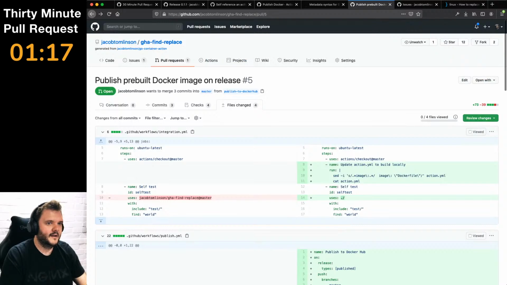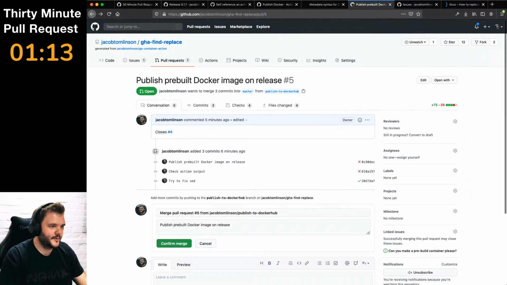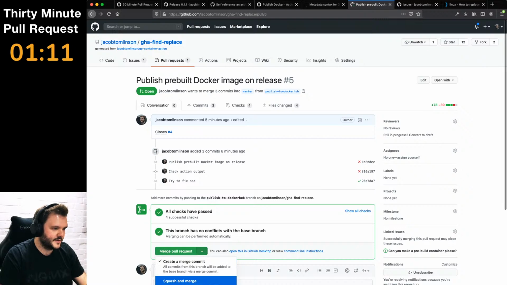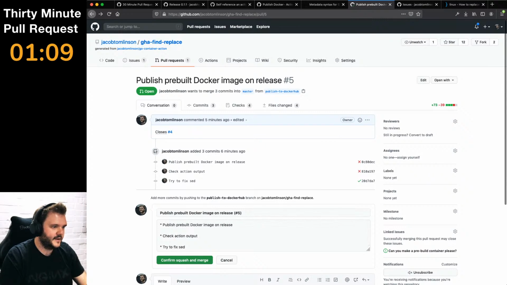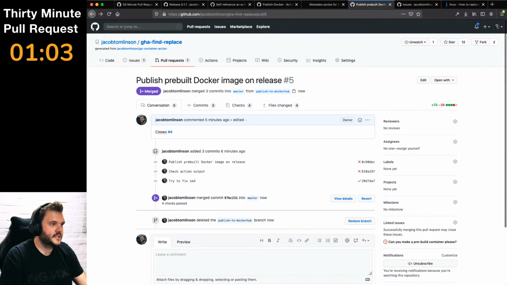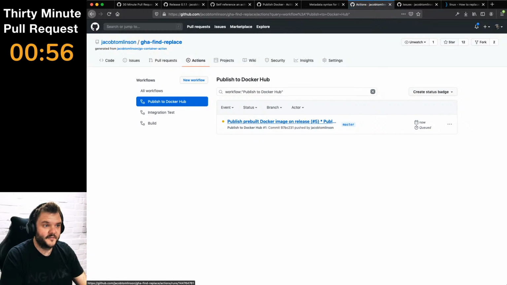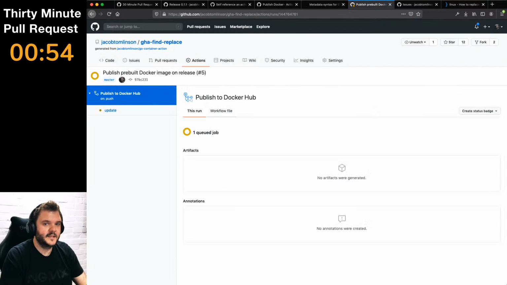So I'm going to say I've succeeded in doing a 30-minute pull request because I'm going to merge my pull request now. I prefer to squash and merge. Okay, I'm going to merge that in here. Now I need to make sure that my published doesn't run now because I've only merged it. Oh, that is going to run. I'm curious to see what that does.